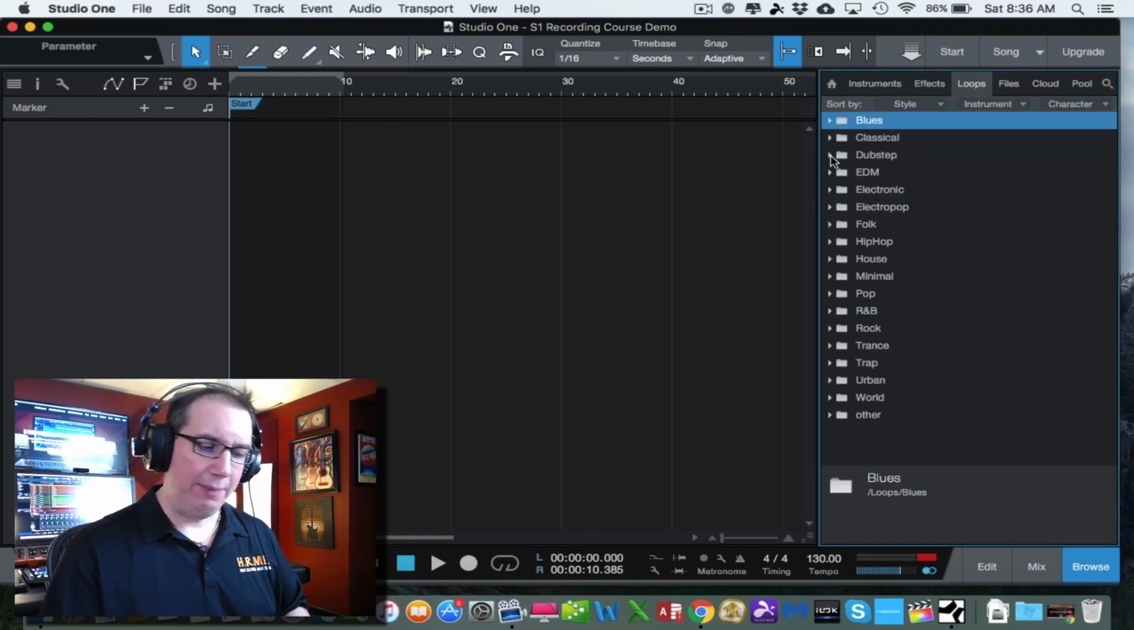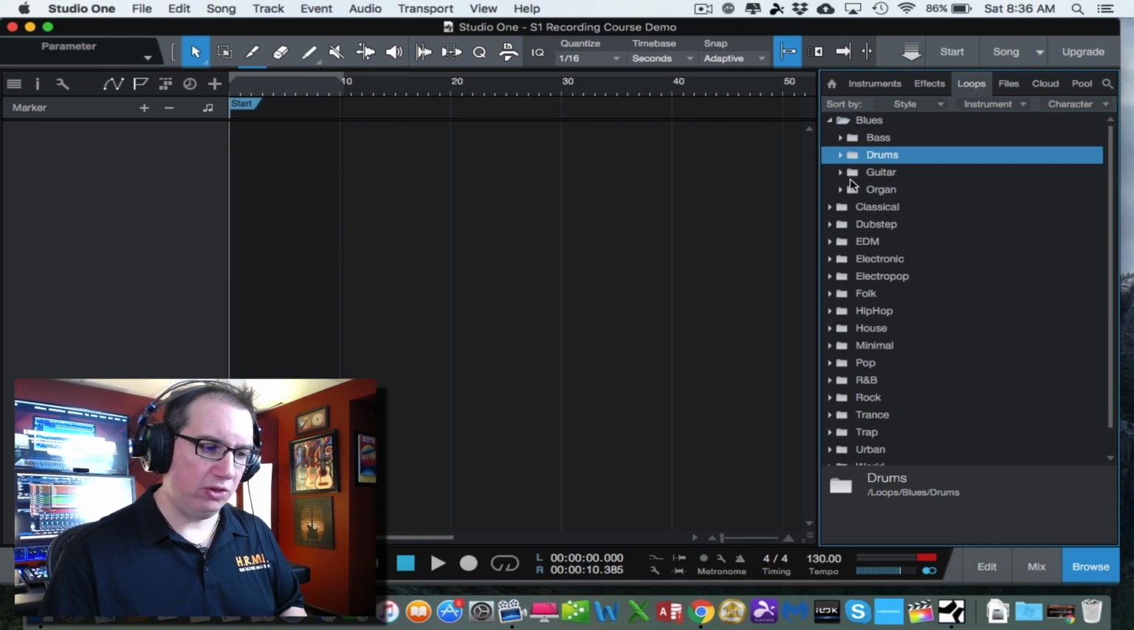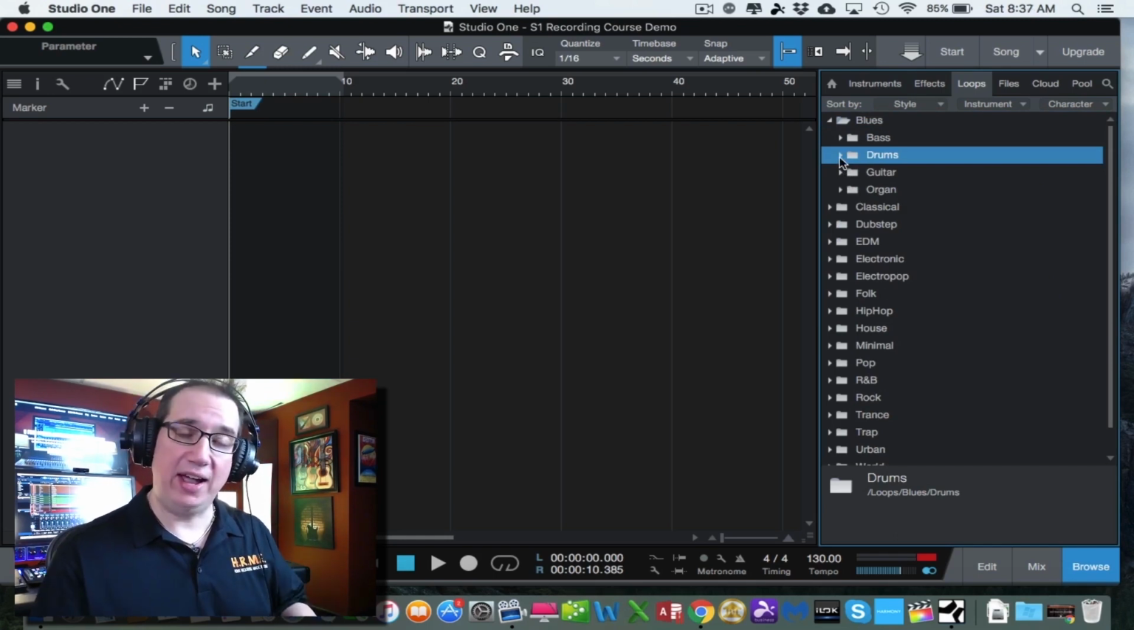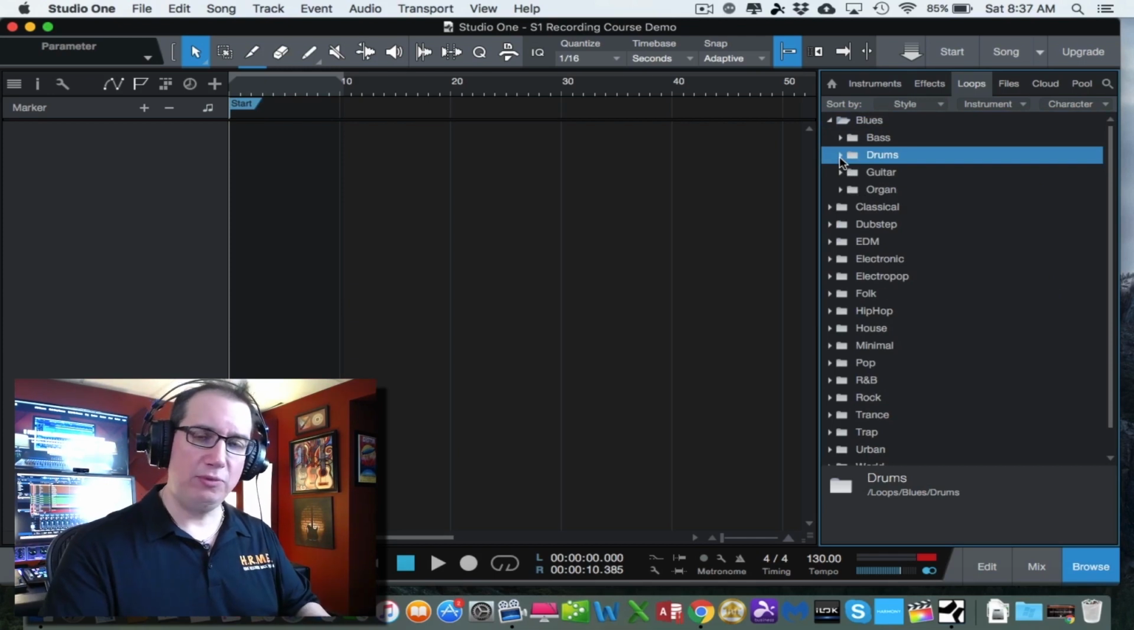And in the Loops tab, as we looked at a few sections earlier, you can see that there's all kinds of loops based on style of music. So we have blues, classical, dubstep, EMD. You could go down the list. For example, if we open the blues folder, we have a bunch of drum loops, guitar loops, organ loops. Now you can build an entire song just using loops, right? But in this series, we're just going to do it with drums.